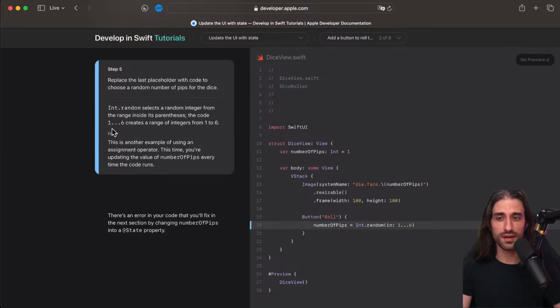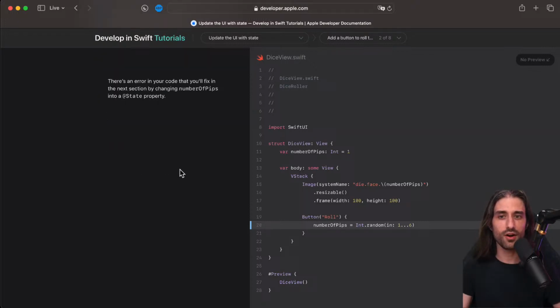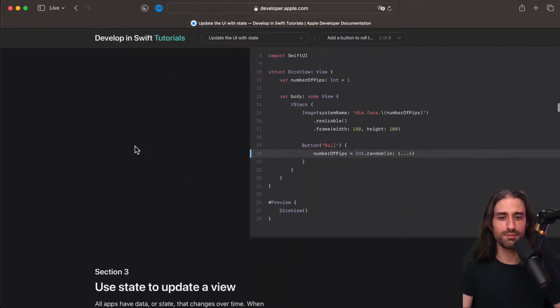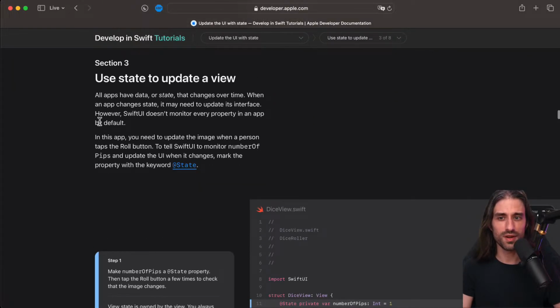The code 1...6 creates a range of integers from 1 to 6, 6 being included. Note, this is another example of using an assignment operator. This time you're updating the value of number of pips every time the code runs. Okay, and now there is an error in your code that you'll fix in the next section by changing number of pips into a State property. So section 3, use state to update a view.